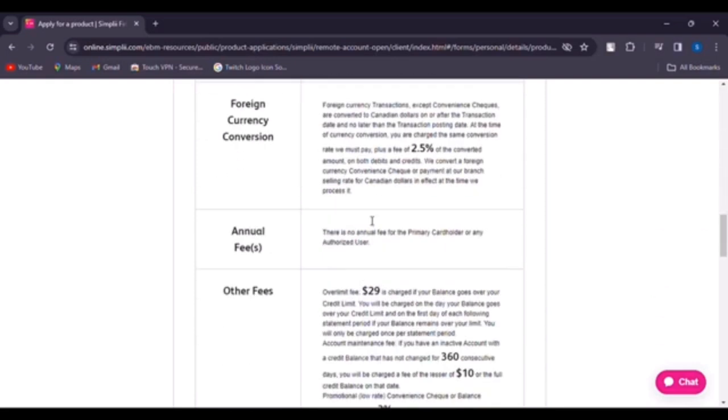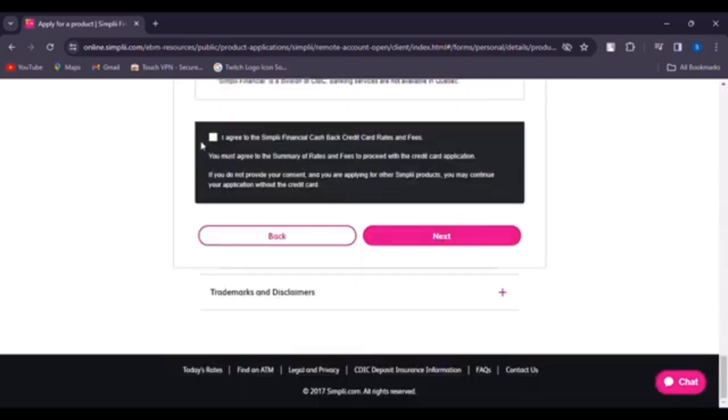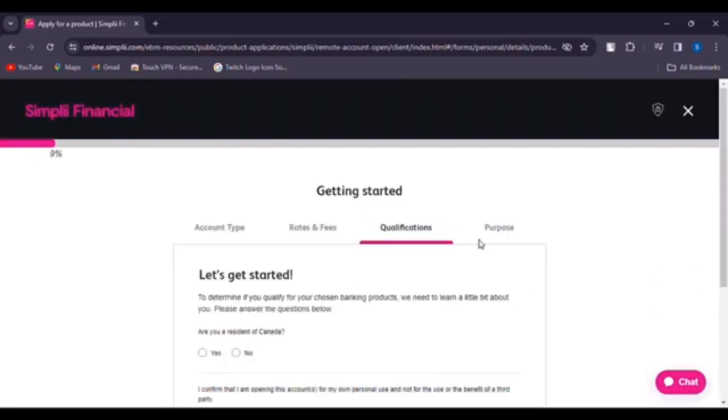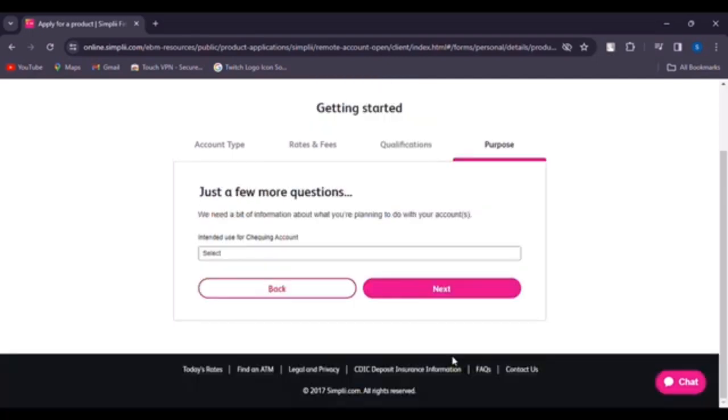Go ahead, check it out accordingly. Take your time and read it as well. Now scroll down and tap on I agree and tap on Next. Afterwards, you can see qualification will be required. As you are a resident of Canada, you can simply fill out information accordingly and tap on Next.